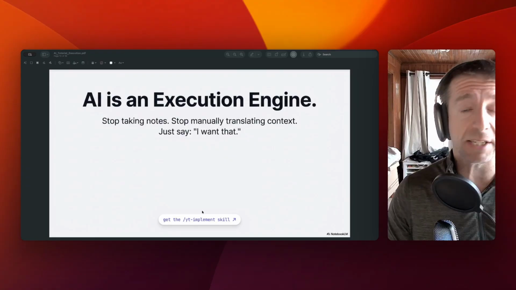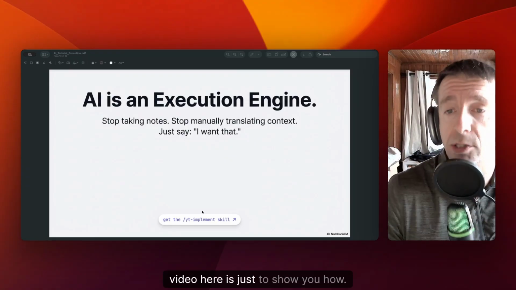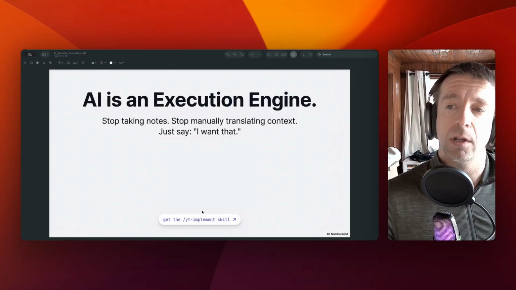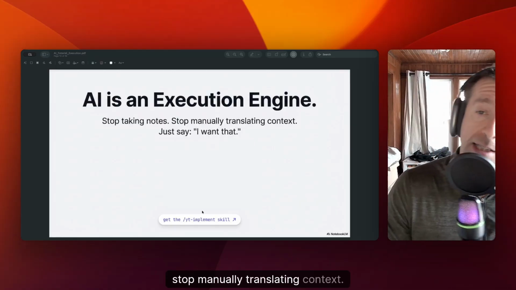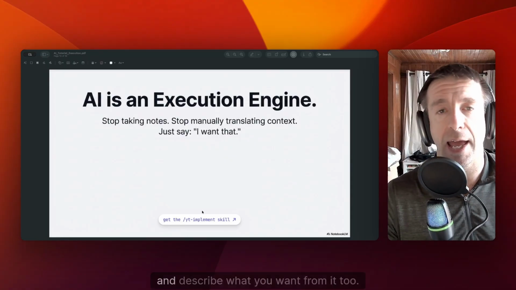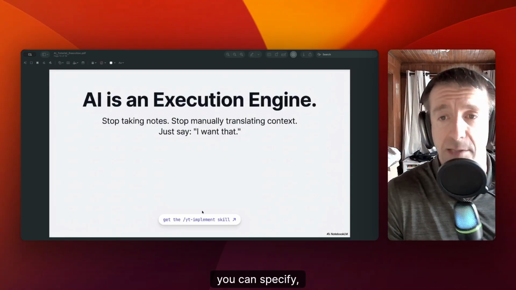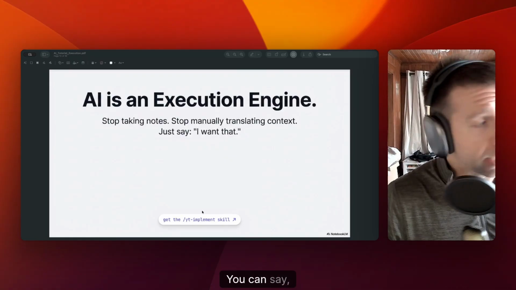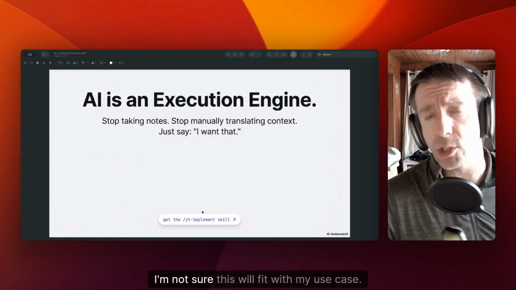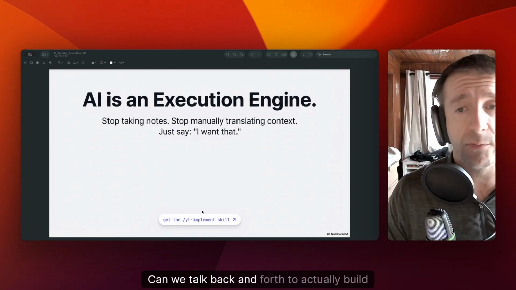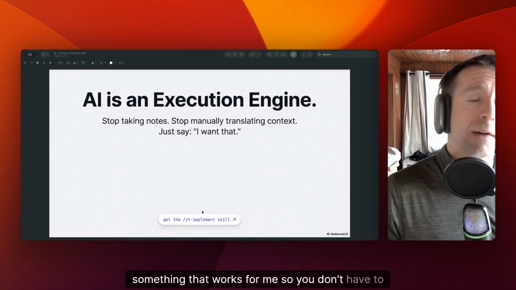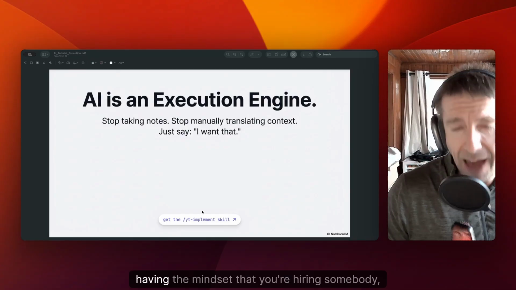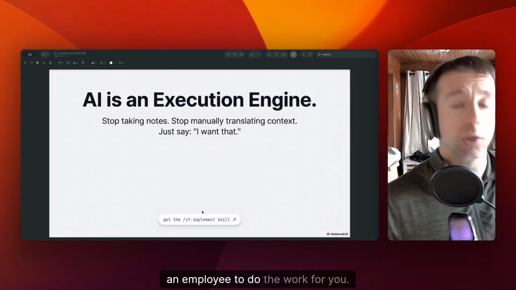And then specifically in this YouTube video, it's just to show you how you don't have to take any notes. You don't have to think about all the different steps and map it all out. You stop manually translating context. Just say, hey, I want that, and describe what you want from it too. You can specify, hey, I like the folder structure. And you can even say, I want the folder structure, however, I'm not sure this will fit with my use case. Can we talk back and forth to actually build something that works for me? So you don't have to take everything as is. But the point is still that you want to have the mindset that you're hiring somebody, an employee, to do the work for you.